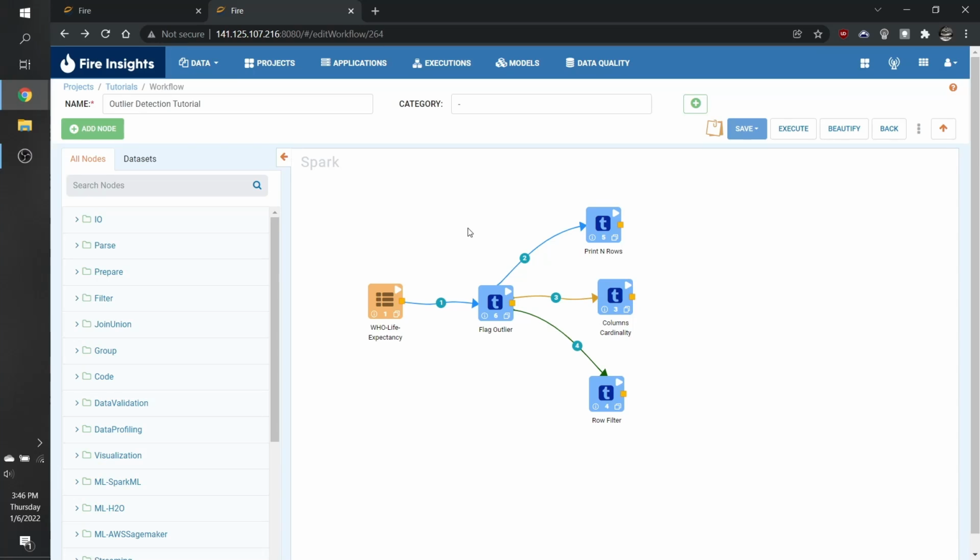The flag outlier node creates a new column with a yes value if the row contains an outlier in a specified column, and a no in all other rows. The flag outlier node can be used to profile data, clean data, and subsequently improve modeling performance.